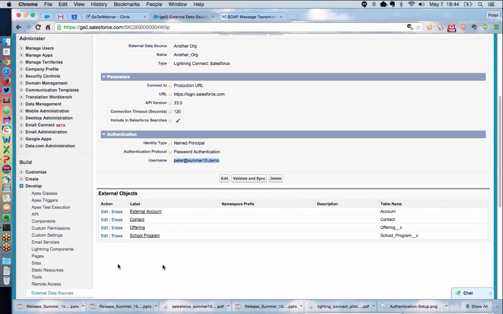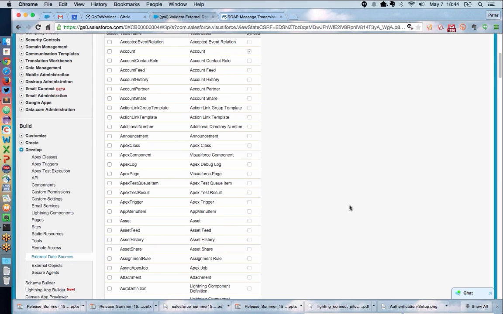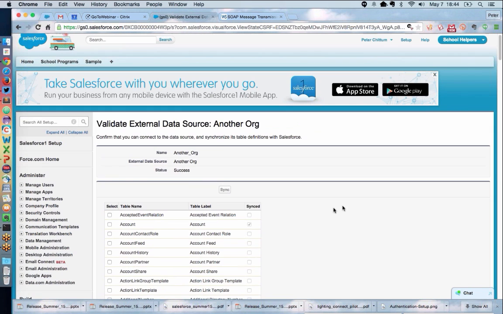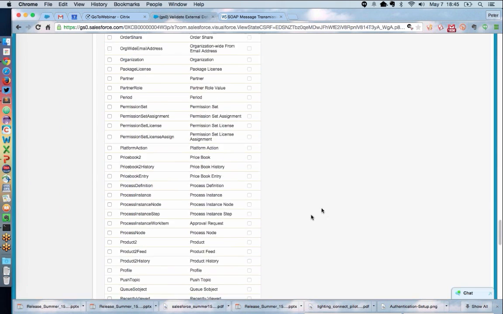Now you can see that I've already created a few other objects, and just to show you what the sync looks like on a more complex data source, and it will work the same on the Apex connector. When I click Validate and Sync, there we go. So there's all of the objects in that other org. And I'm not going to add anything here. I already have what I need. But I just wanted to show what that looked like. Okay?